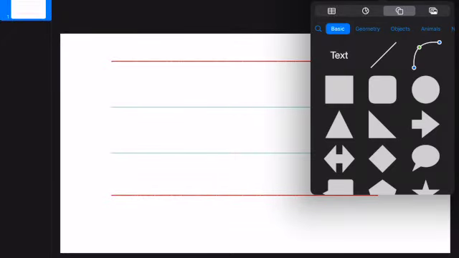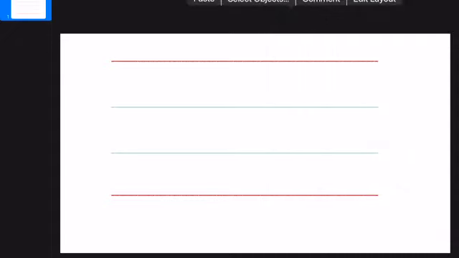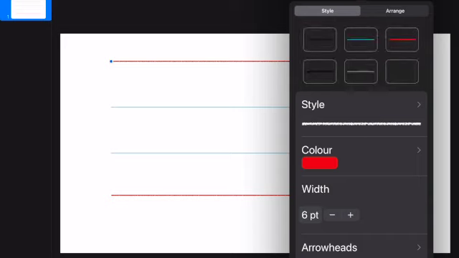That's where you'll find the lines there. If you're wanting to change the colour of them, you just need to tap on a line and go to the paintbrush, and that's where you can change the colour and style of your lines. Okay, so I'm just going to tap out of that again now.